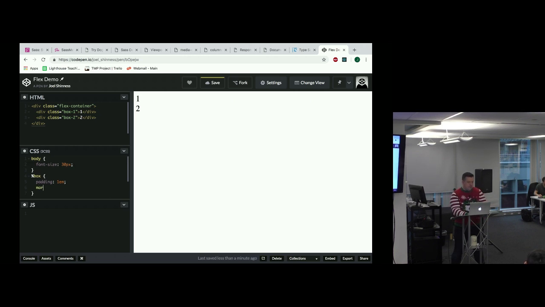I don't really need margin, but let's go background. Oh, it loves me, that tomato. Color white, and then just say that box-1 extends box. Oh, box-1.